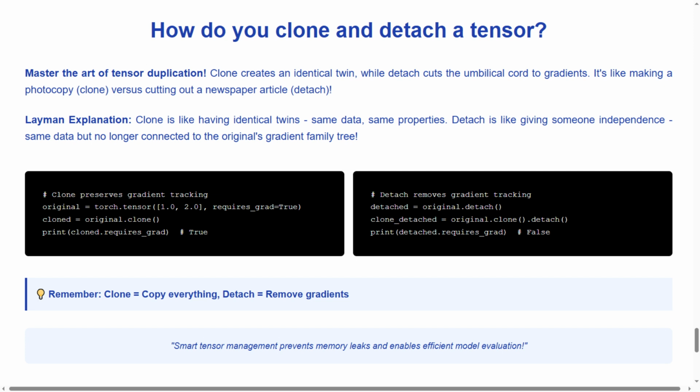Clone preserves all tensor properties, including gradient tracking, while detach removes gradient connections. Remember, clone copies everything, detach removes gradients. Summary: clone preserves properties, detach removes gradient tracking connections.